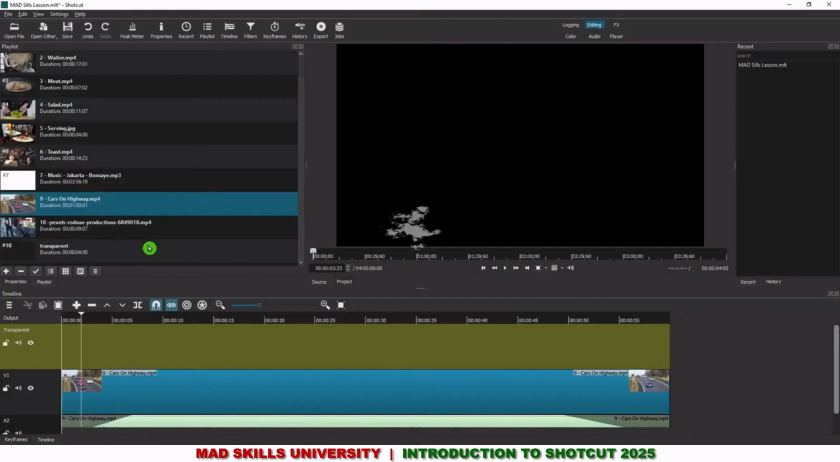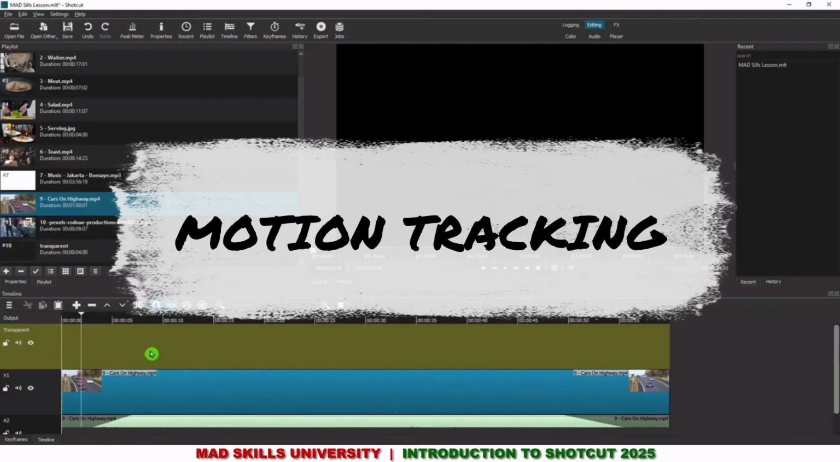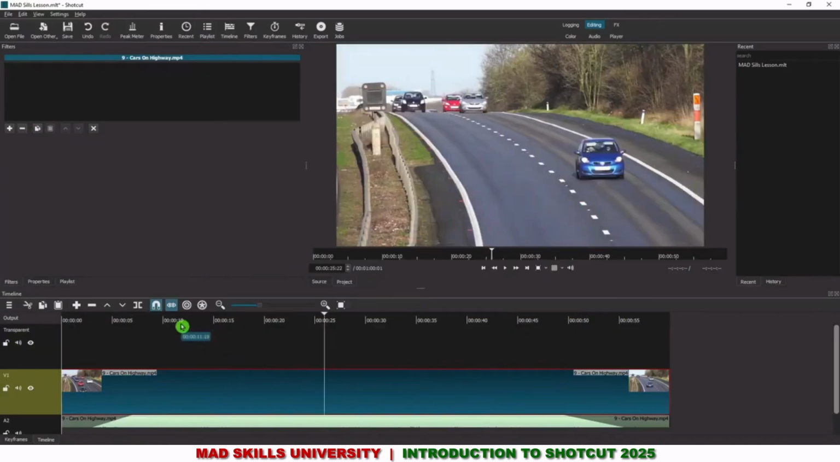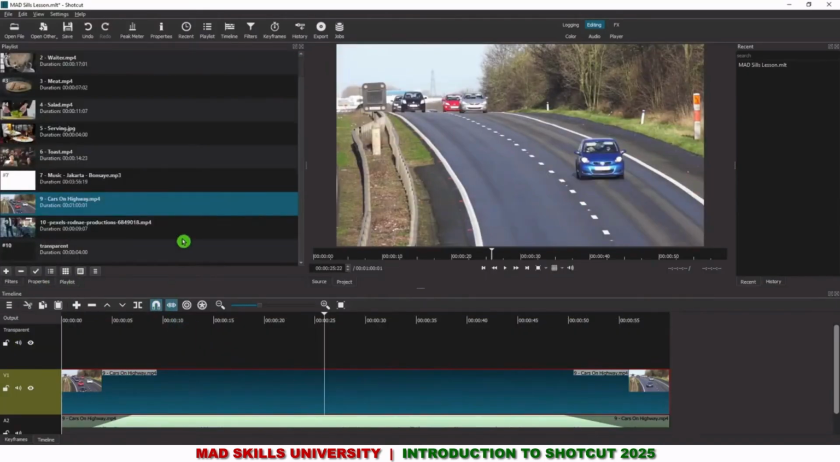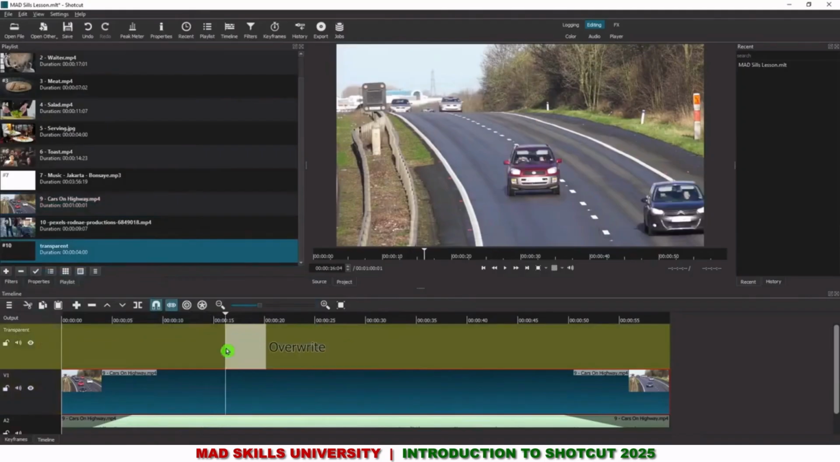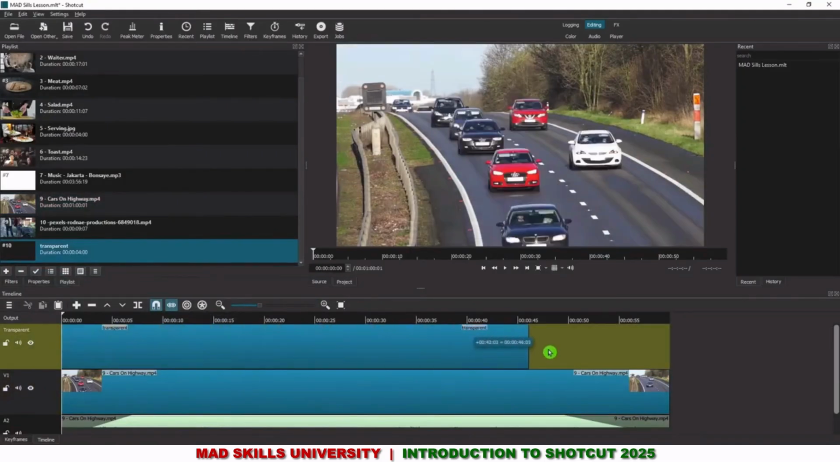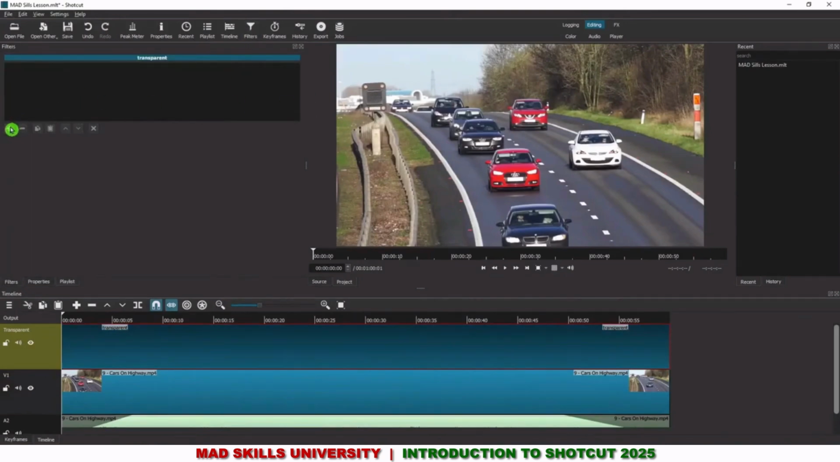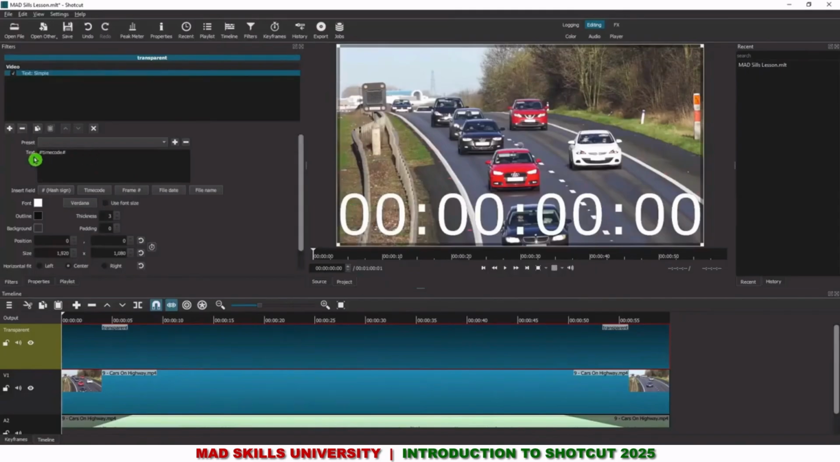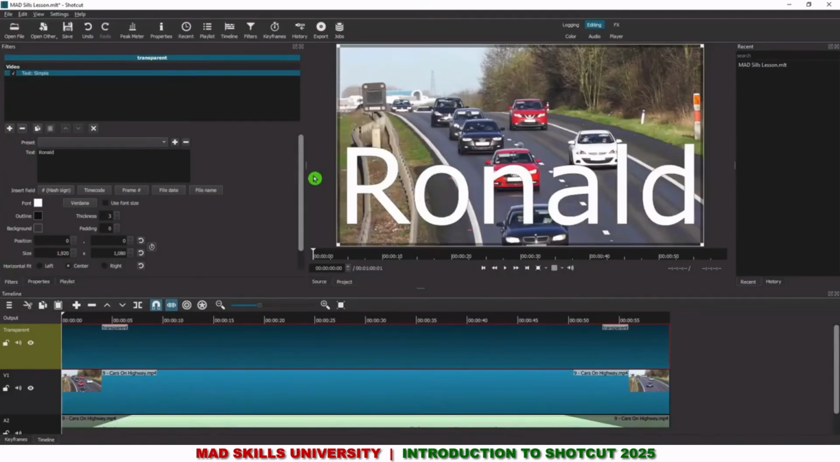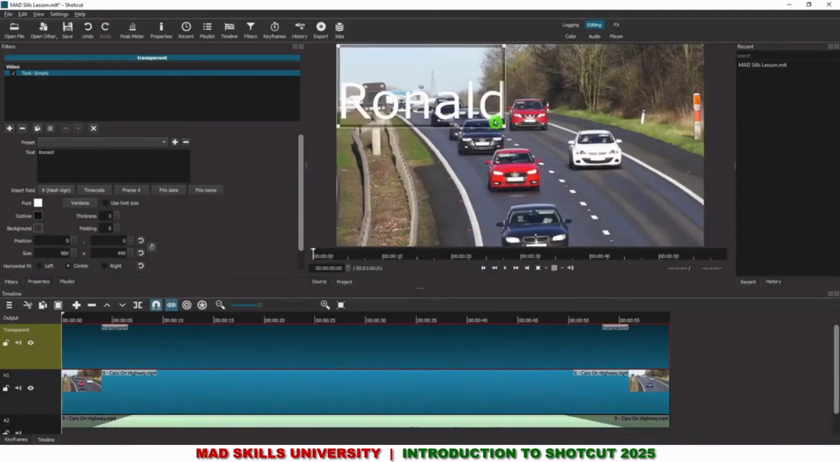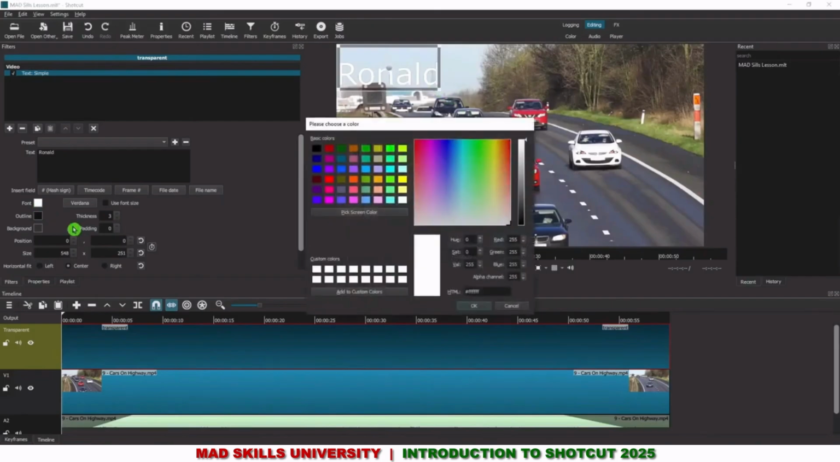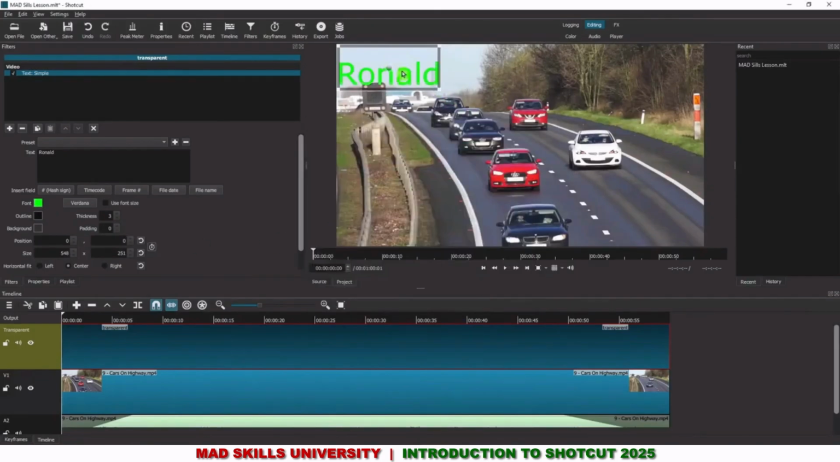I can also do motion tracking like this, so I can put my text over a car driving. Let's do that real quick. Go up to my playlist, bring down my transparent clip and put it on top. We'll go ahead and extend that all the way over. Go up to filters, add text, and we'll go over here and we'll type in Ronald McDonald. Change the color to green.